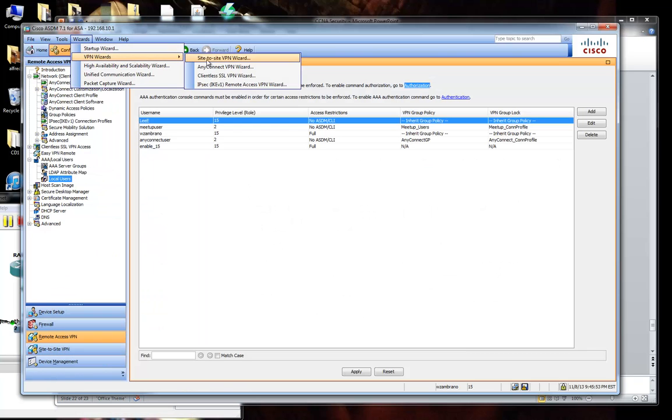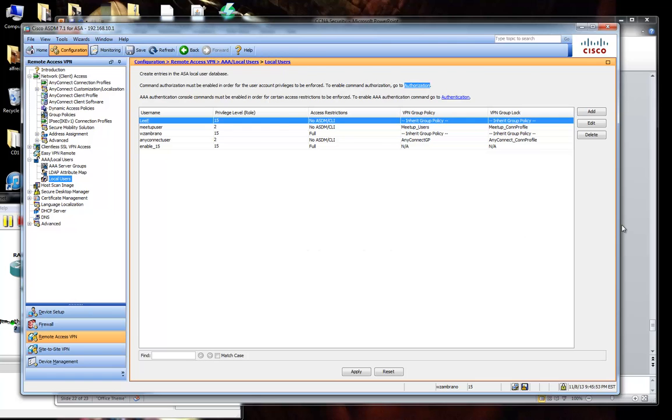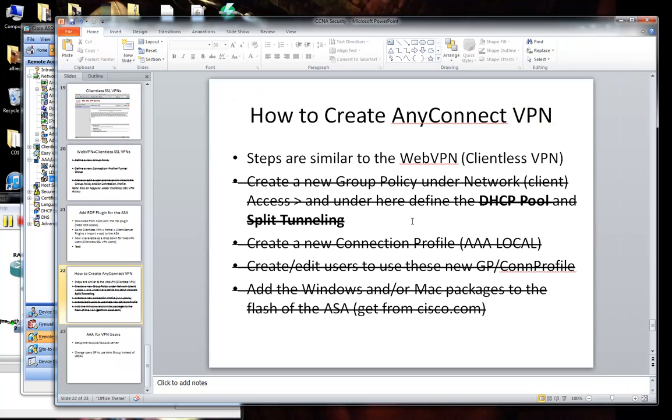You can do the wizard too, but as I just showed you guys, in 20 minutes, you can get an AnyConnect VPN set up. It's not bad.